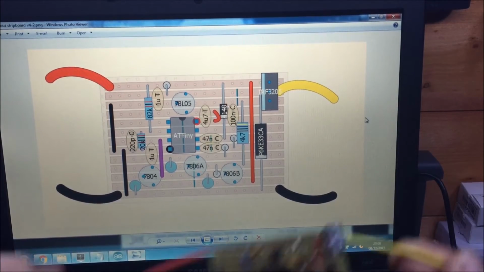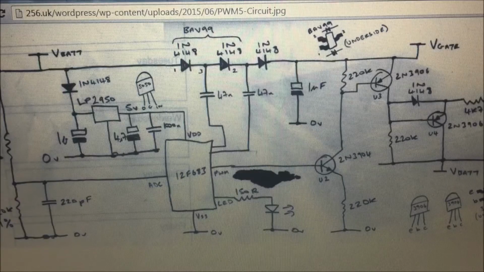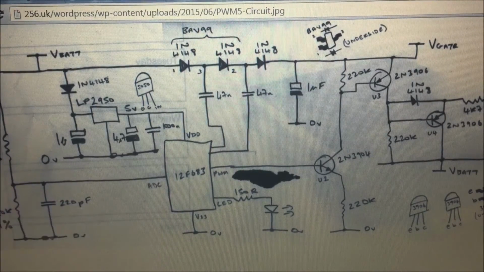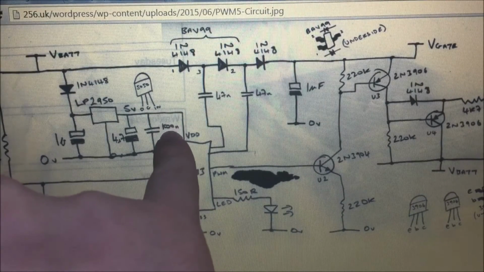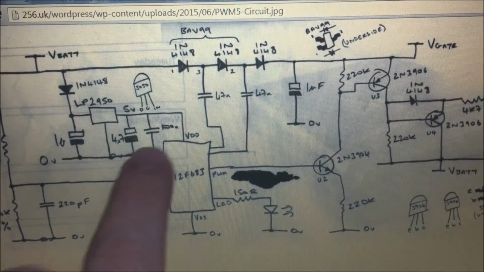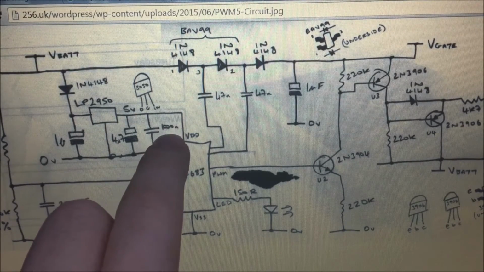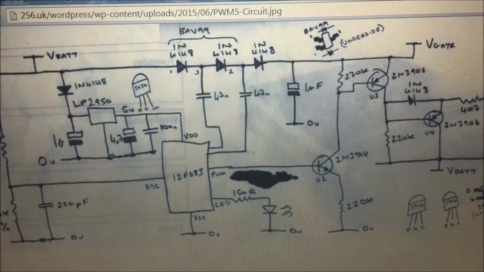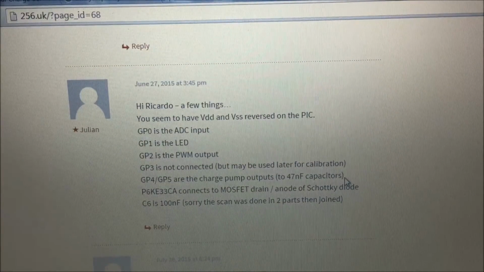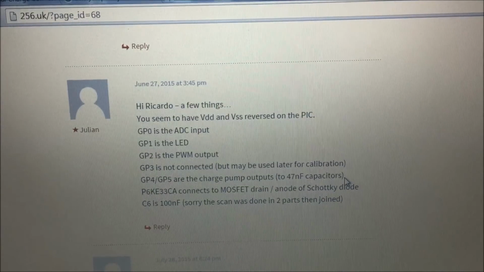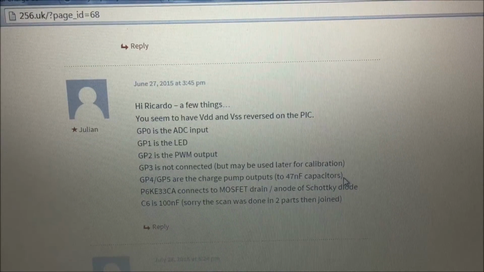And as if by magic, on this occasion, I've already completed it. And it's worth noting on this version of the solar charge controller, I've put a 100 nanofarad capacitor here after the voltage regulator, even though this looks suspiciously like it says 1000 nanofarad, and the original version I made had a 1000 nanofarad capacitor in that position. However, if you look really closely on the back of this piece of paper where Julian's drawn this schematic, there's almost, I think there's just half E's there in Wednesday, and at the top there's another half, two E's in Tuesday. And if we look lower down the post on 256.co.uk, he says, look, C6 is 100 nanofarad capacitor. Sorry, the scan was done in two parts, then joined. So my first charge controller was wrong.